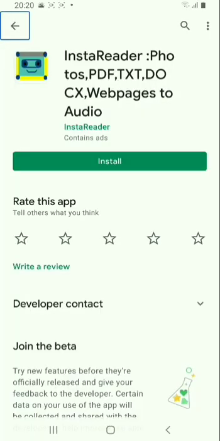Next, I will show you how you can join a beta program and install this beta update. It is very simple. First, you need to open the InstaReader application in the Play Store. In this video's description box, I have provided the InstaReader app's Play Store link. Just click on that. It will open the InstaReader application in the Play Store.